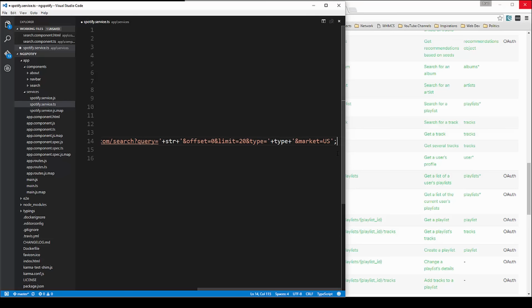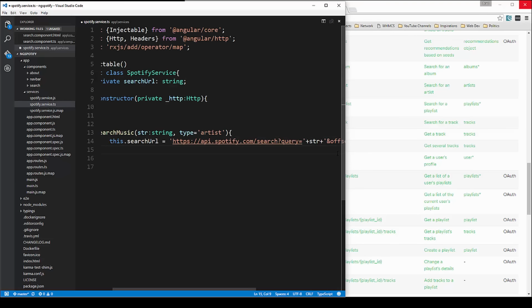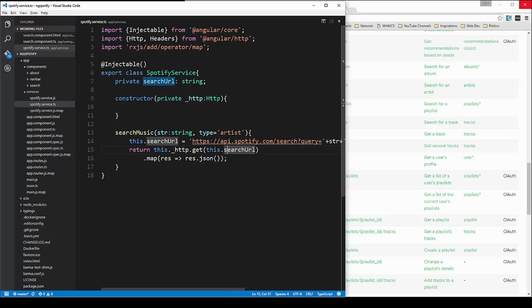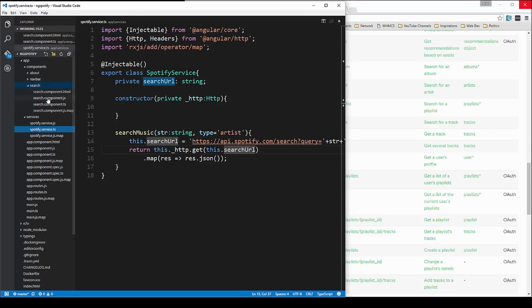All right, and then let's see, after that we're going to return this._http.get, and here we're going to pass in that search URL, and then we're going to return an observable, so we want to say .map, and then in here we can say res, and then res.json(). Okay, so that'll return the JSON data back to us. So let's save it. And we want to grab that in our component, in our search component.